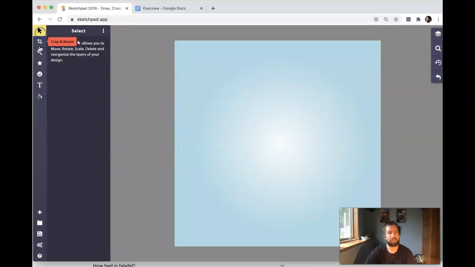So that's just some basic information about how you go about using the Sketchpad app. In the next video, I'll show you how you can start to piece things together.